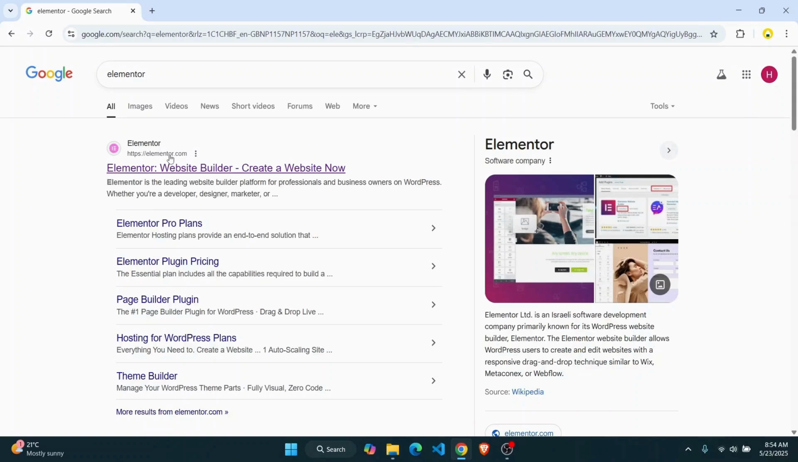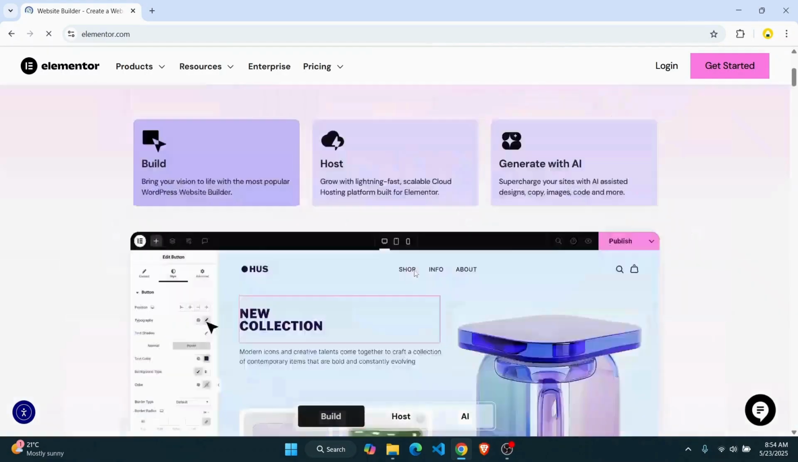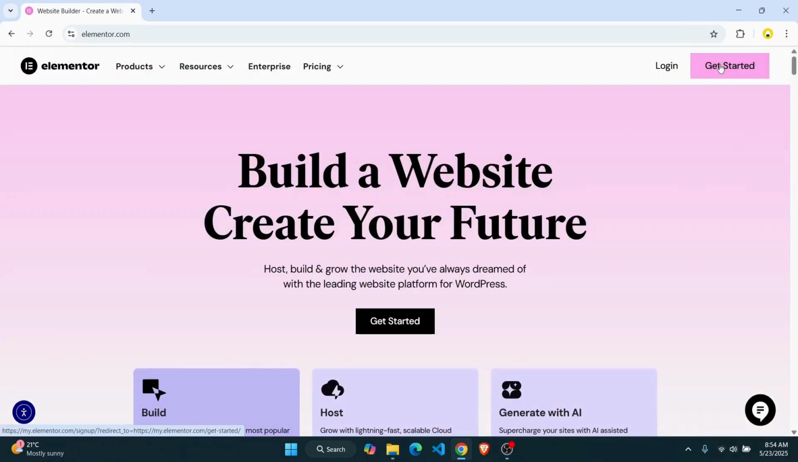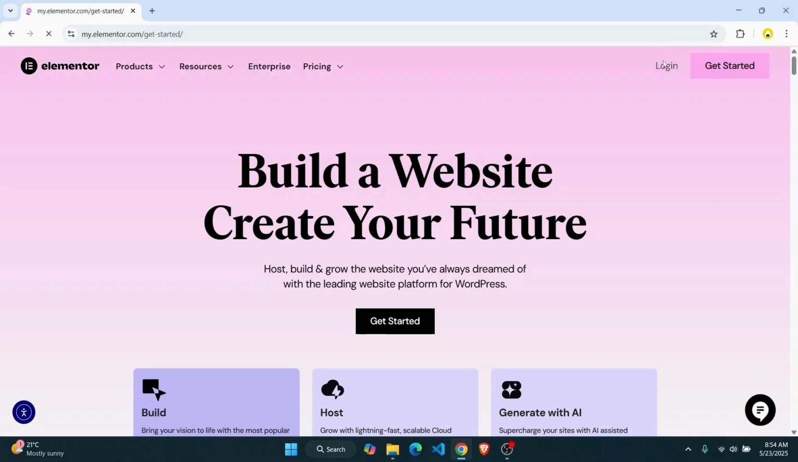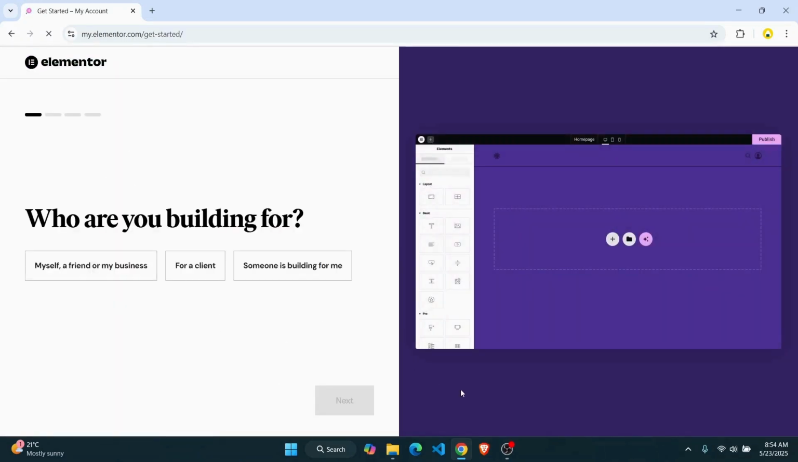So all you have to do is go to elementor.com first. And here you'll get to the landing page. All you need to do here is go to Get Started. Now, if you already have an account, you could continue with login, but you can just create a new account from Get Started. Here it will ask you for your email.